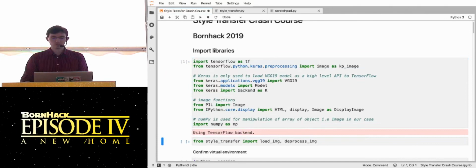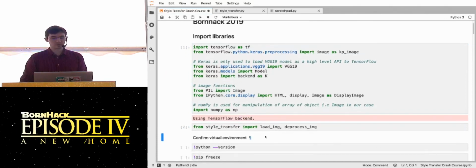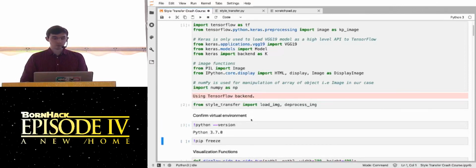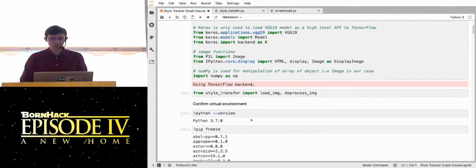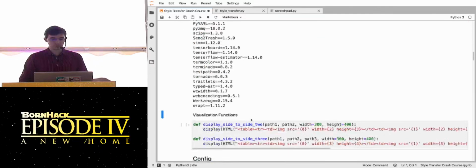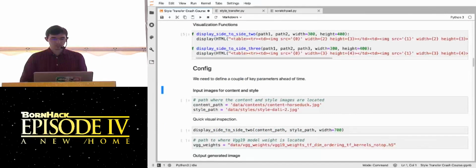I'm grabbing some simple functions that I wrote for loading images. This is something that I would like to see more of in machine learning papers. Confirm in the notebook that you have all the right requirements. We're going to be using Python 3.7, and these are all the libraries that we're going to need underneath the hood in the virtual environment for this to work.